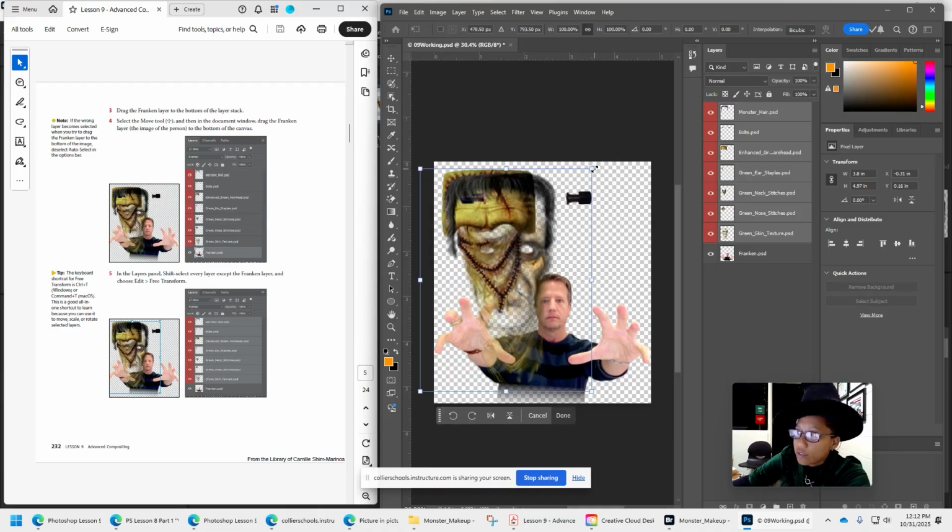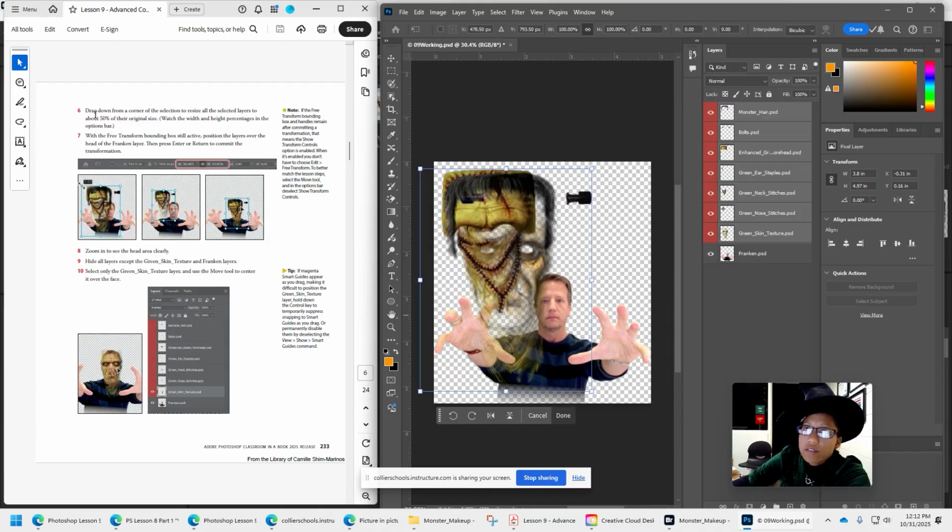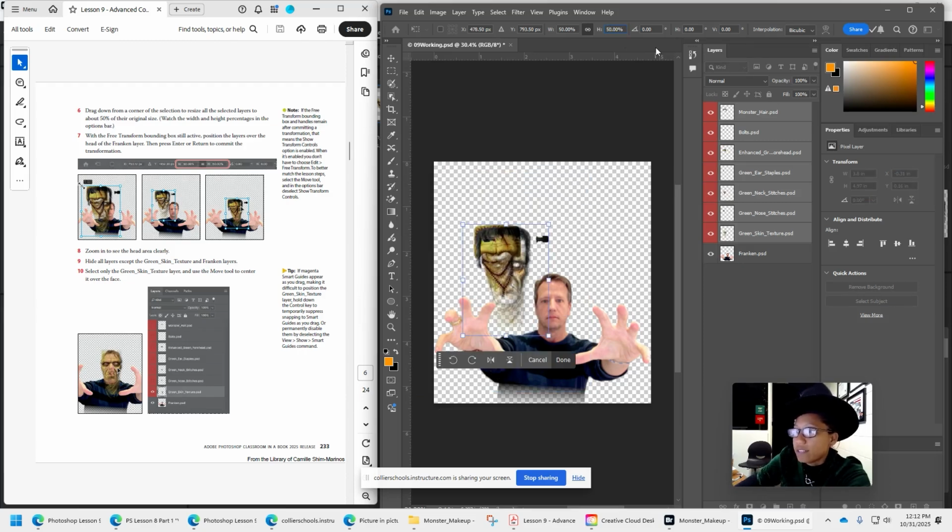And now I can transform every single one of them. They want all of these to be 50% of their size. I can make my life easier up here by taking the percentage and typing 50, and everything is 50%. Now, of course, if you accidentally missed one, you're going to have to do this manually to all of them.